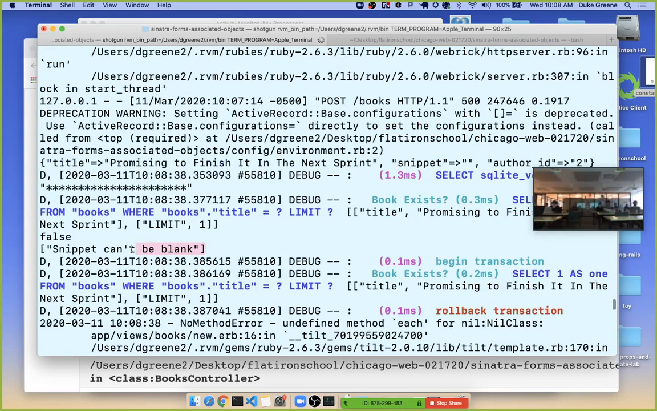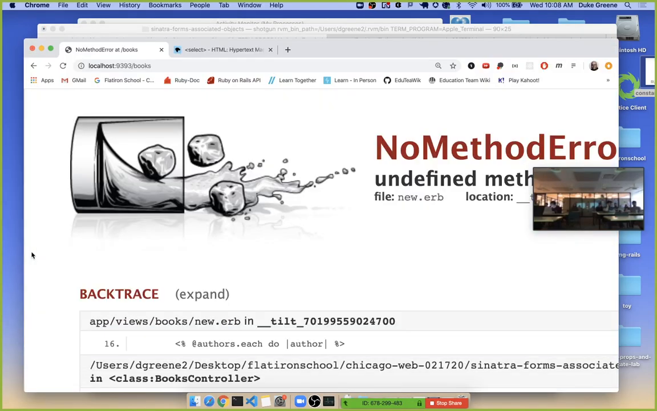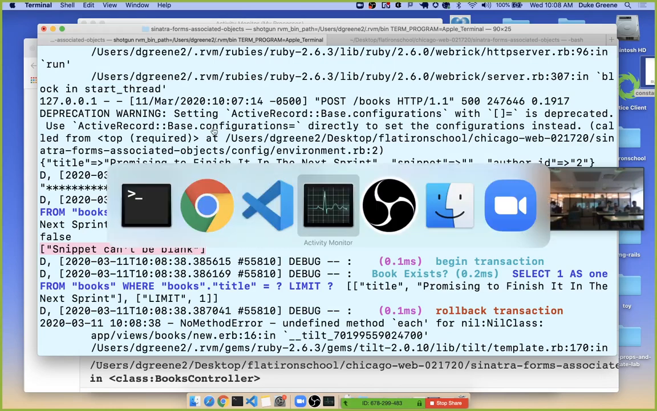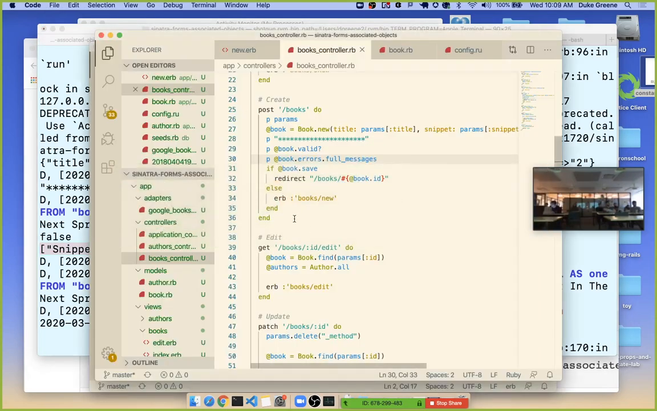Yeah, so now we have this array of strings, right? Snippet can't be blank. So very clearly, I know as a programmer why this book wouldn't save, but right now all the user sees is this error of authors.each. And as we said, the error is happening because since the book doesn't save, we can't do the if thing. Therefore, we're here at books new.